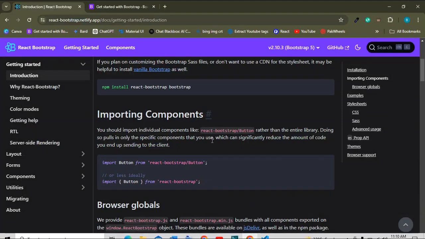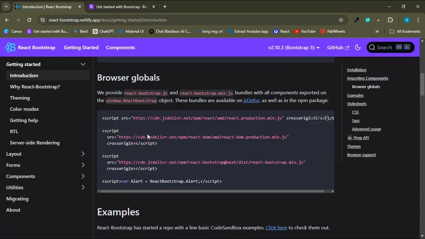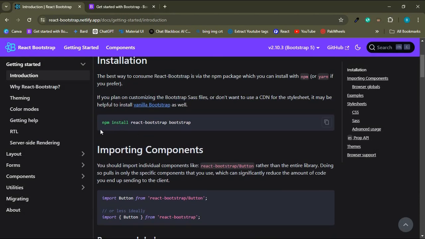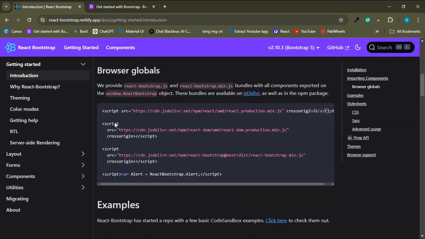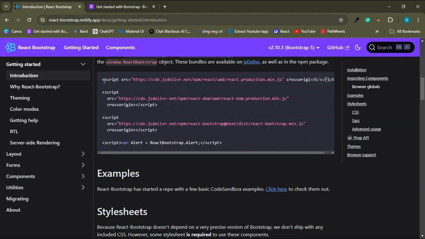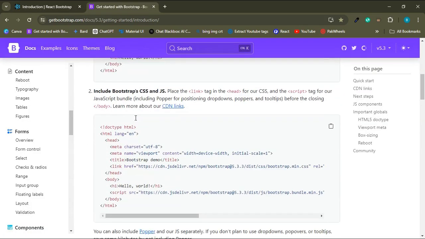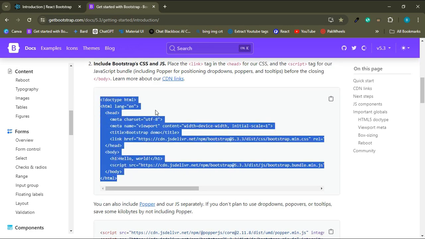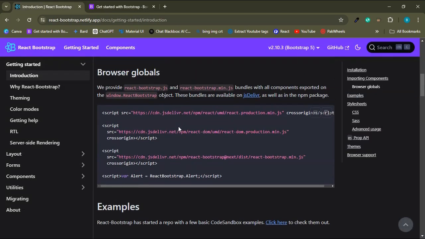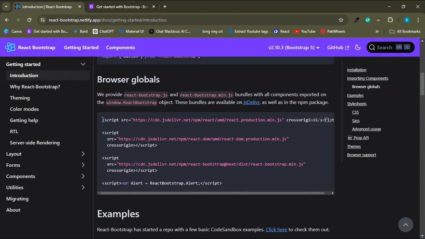Let me again move to our React Bootstrap. Basically browser globals is nothing but, if we are not going to install that npm, then we can use this global browser, same as we had in our HTML CSS. Let me show you that whenever we had to use Bootstrap in our HTML CSS, what we did was simply copy that path, all that code, and put it in our HTML CSS code. And in the same way, we will simply copy that code and paste it in our index.html in our React application.